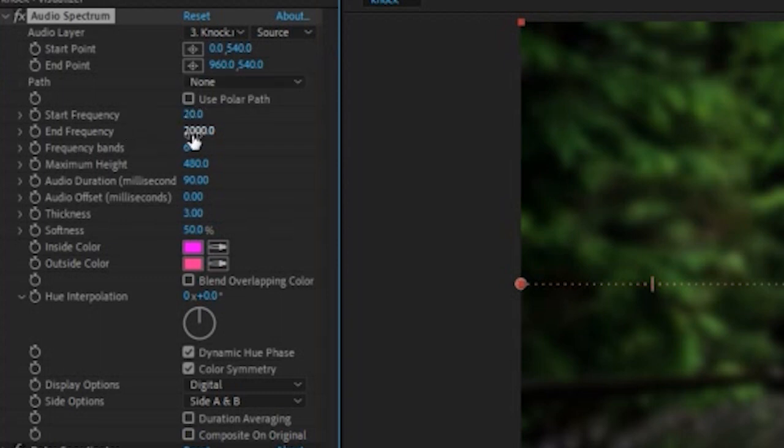On the end frequency, you're just gonna put in the range of 130 to 230. I suggest 130 and 200 maximum, but if you want, you can do this how you wish. Frequency bands, typically 2000 works really great, and maximum height 1000. The audio duration I usually set to 180 and offset to -20.